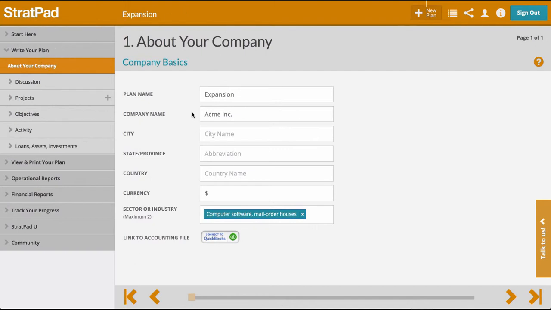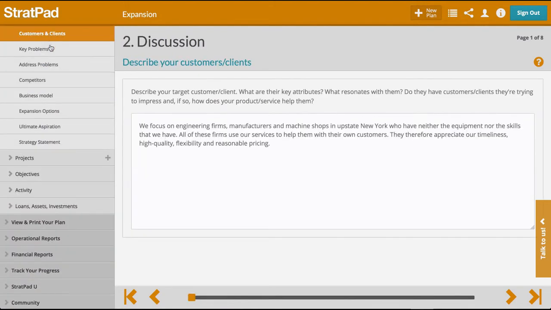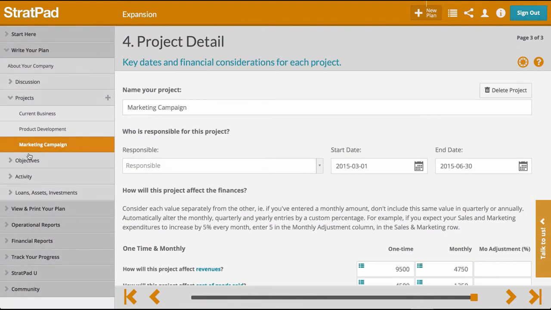You started off by naming your plan. Just make sure that this is complete. You then walked through and told all about your business. You created some projects that help your audience understand exactly what pieces of work you're going to be working on in order to bring your plan to life.